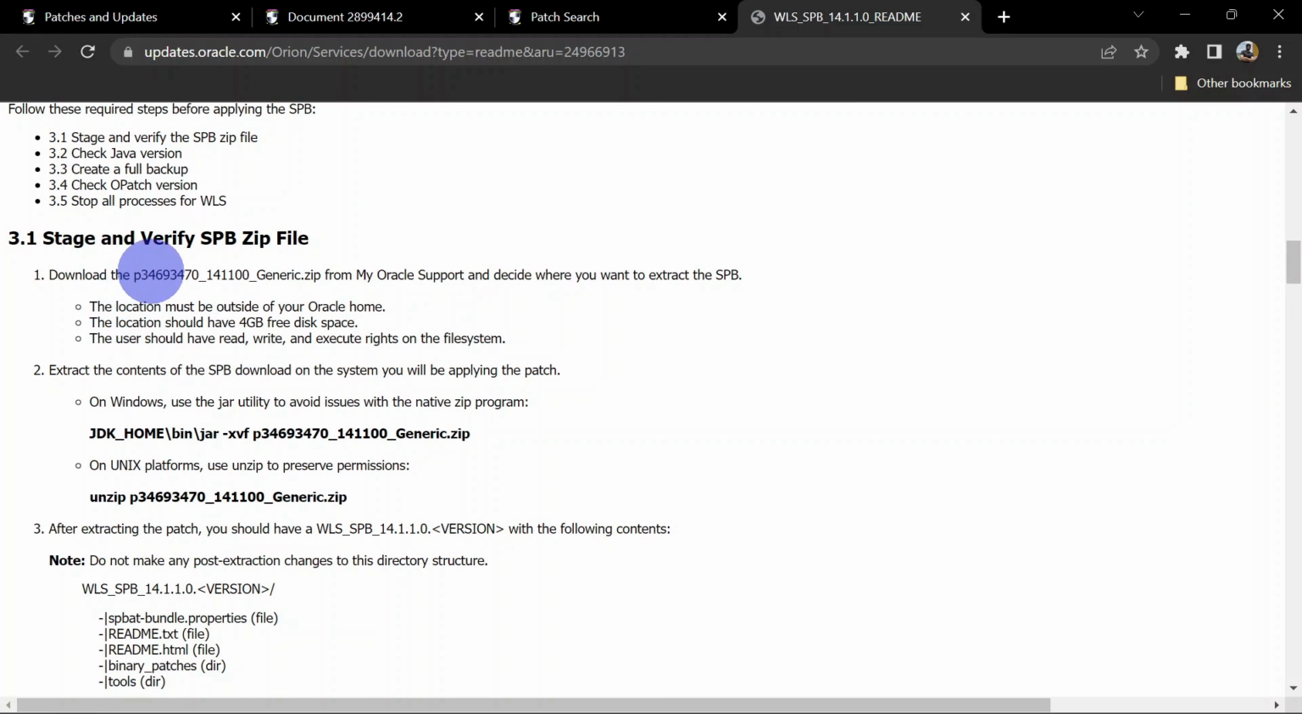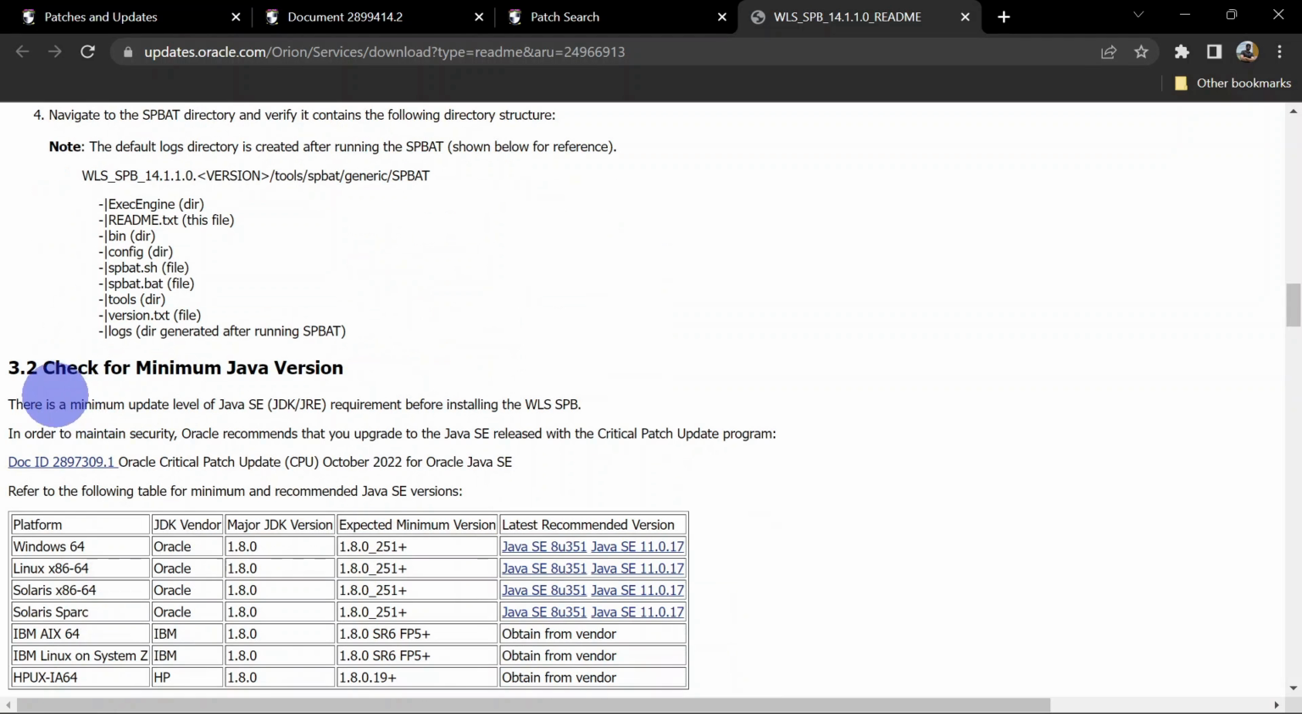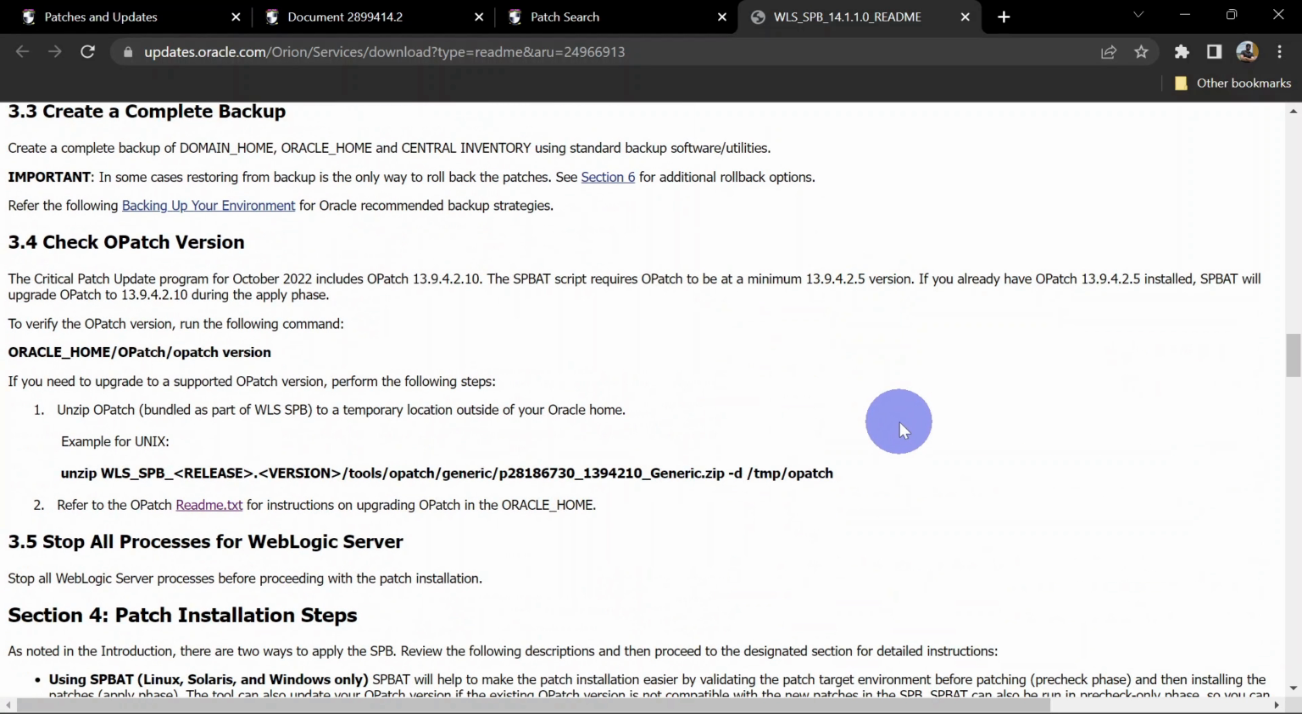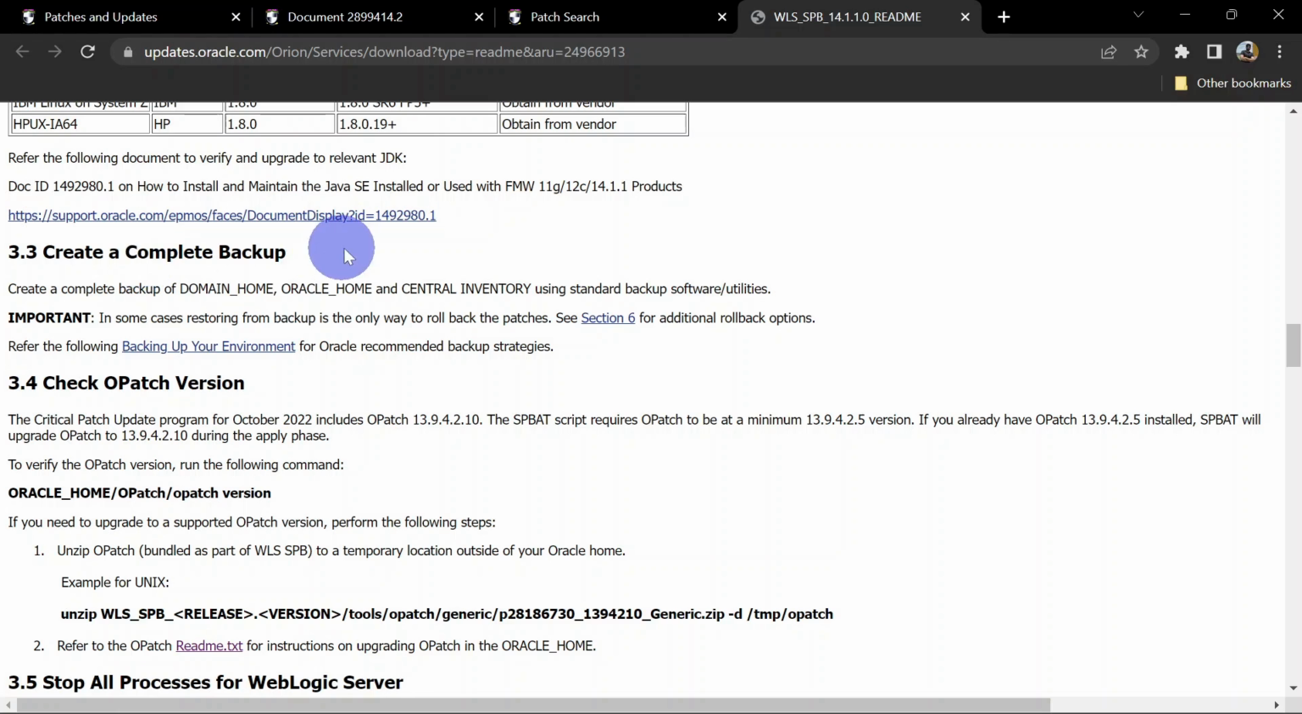It talks about how to download the SPB generic patch, which we have already downloaded, and then it is asking for the minimum Java version. So for Linux it is 1.8 or Java 11. So in our machine we have Java 11. If you want to see how to install Java or upgrade Java, you can watch my previous videos. 3.3 is about creating a complete backup of domain home and Oracle home, which we already have with us.